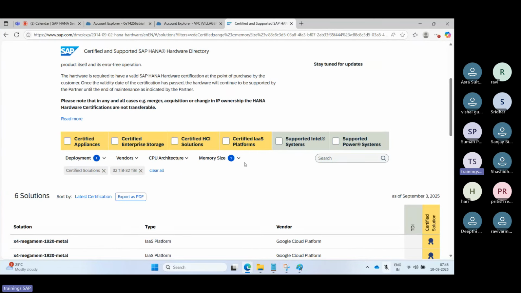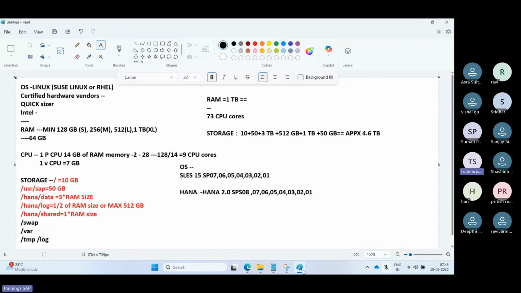So that's the introduction. Tomorrow we'll start discussing more about the difference between HANA 1.0 and HANA 2.0, and what the architecture is. That will also be a theoretical class only. So that we'll see. Okay.